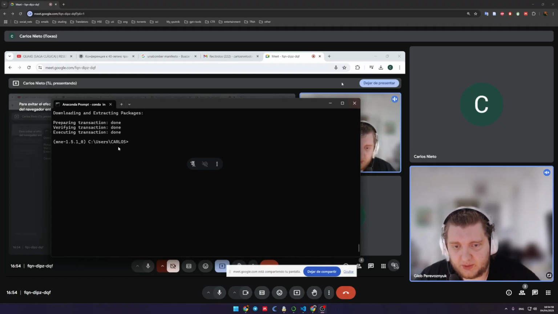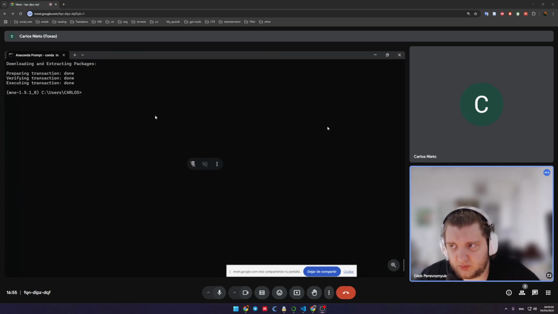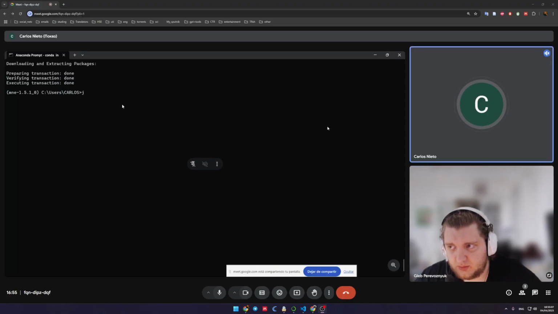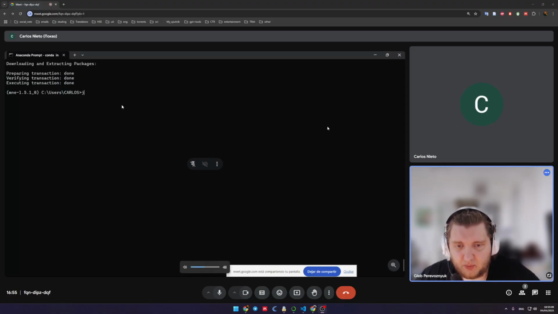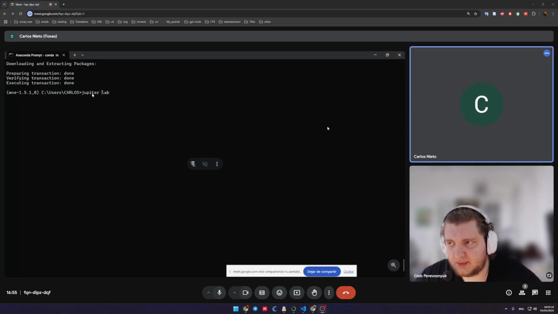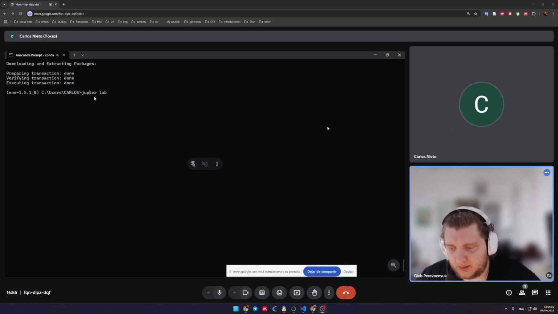Could you type here Jupyter Lab to run it? Just in the command line. How can you repeat? Jupyter Lab or Jupyter Notebook. There is a space between Jupyter and lab, and Jupyter is typed not with I but with Y. Press enter.